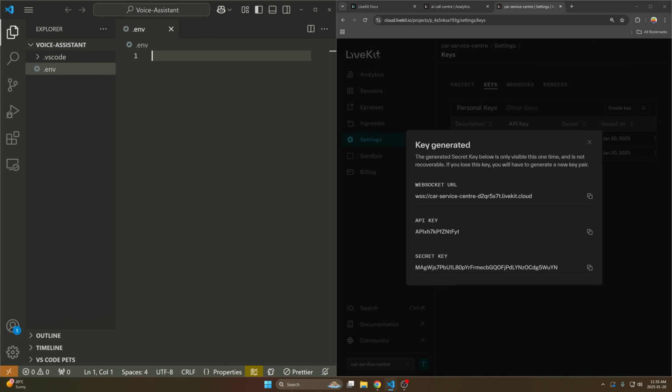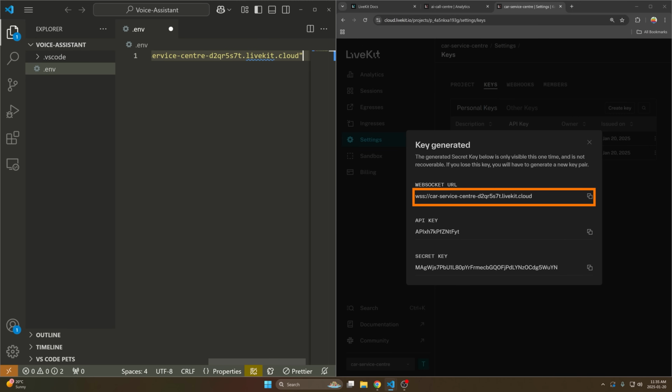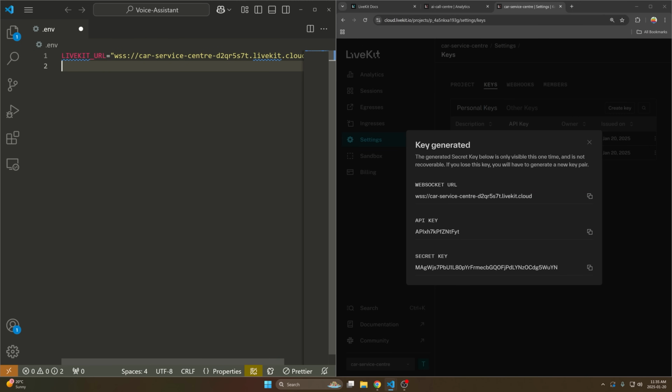Let me get this open over here. First environment variable that we're going to have is going to be the LiveKit URL. So we're just going to copy this WebSocket URL here for the LiveKit URL. Let me just make this a little bit larger.